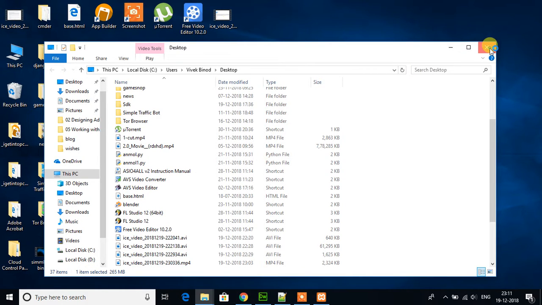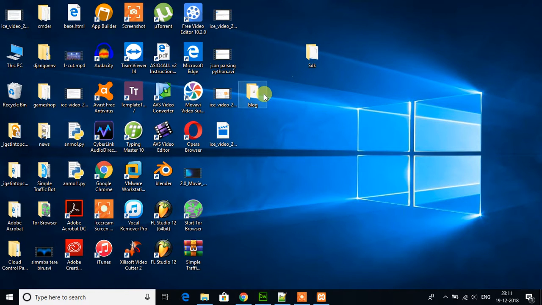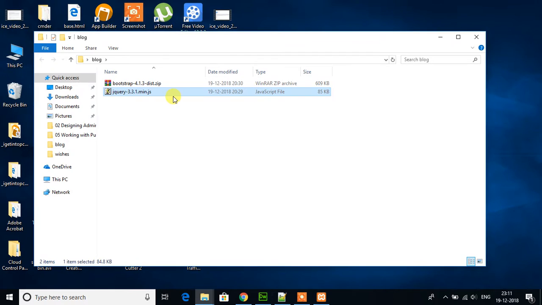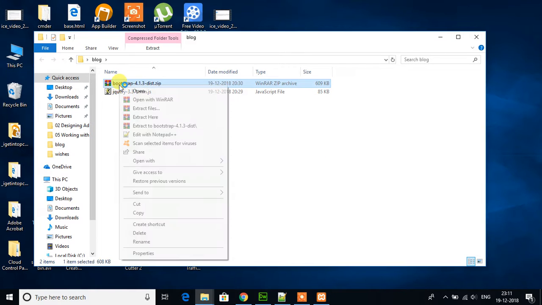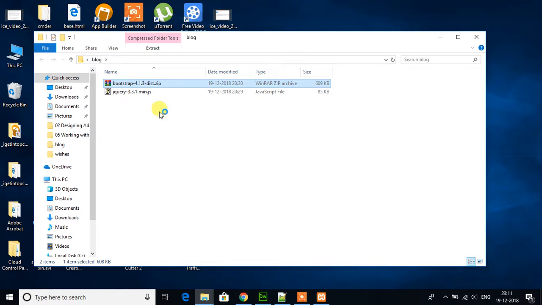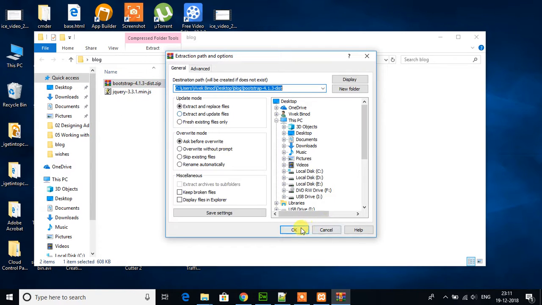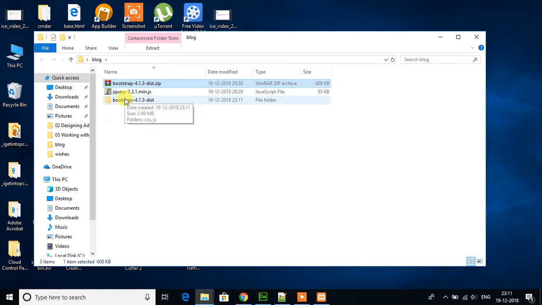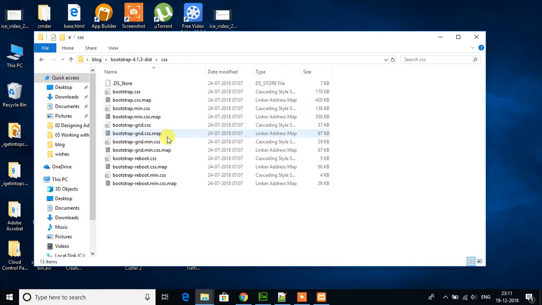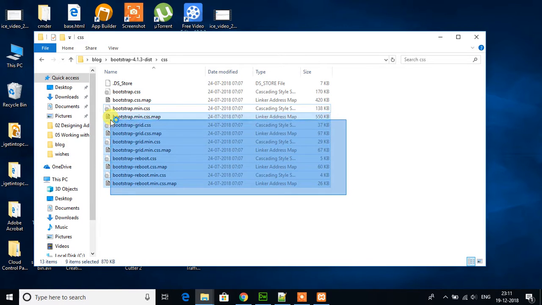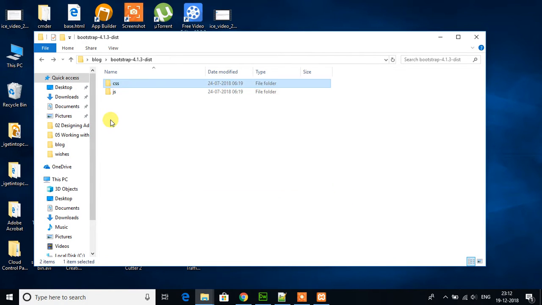Yes, in this blog I have put this Bootstrap 4. Just extract the file here, and you would get a Bootstrap folder, and there is CSS. We don't need anything else. We will use only the minified Bootstrap because it has everything, but it has removed all the unnecessary things. Let's delete the rest.